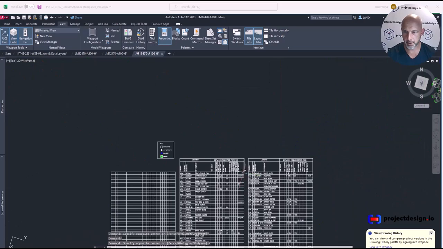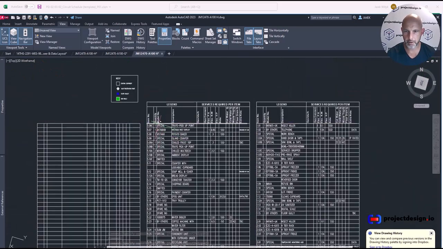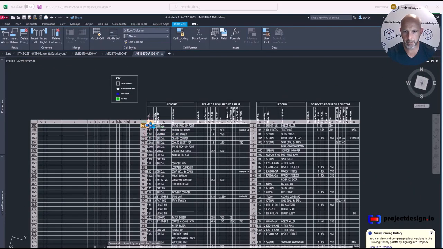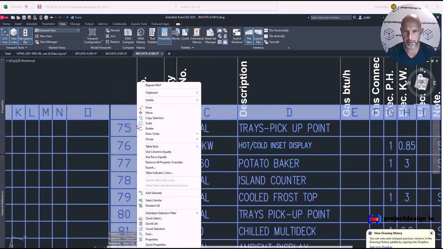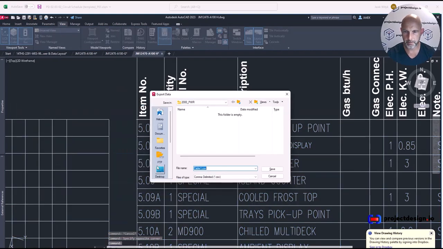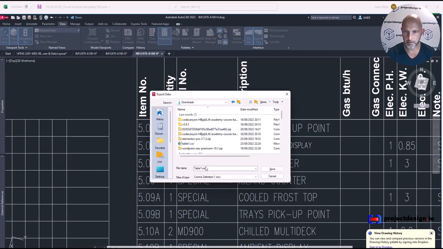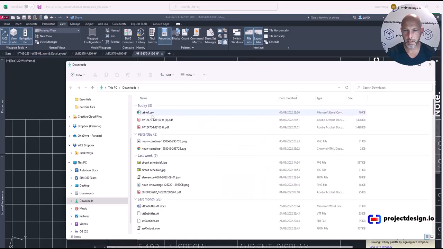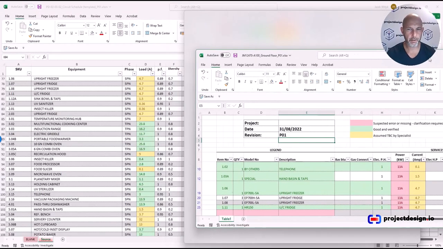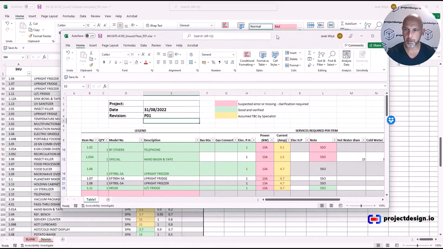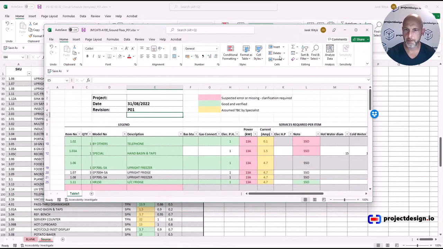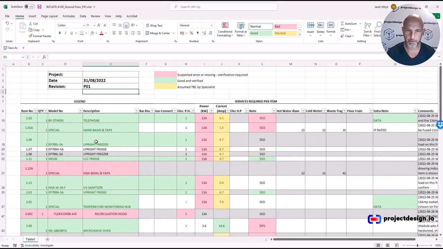Luckily for me, the schedule here is done as a table in AutoCAD. I can select this table, right click, and I can export. Put this to downloads as CSV, save. And I open that in Excel. So this is the same schedule you just looked at, which the CSV file saved as Excel. And then I added some columns, added some colors. This is how it was exported.